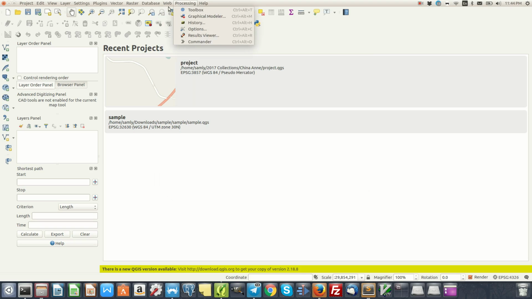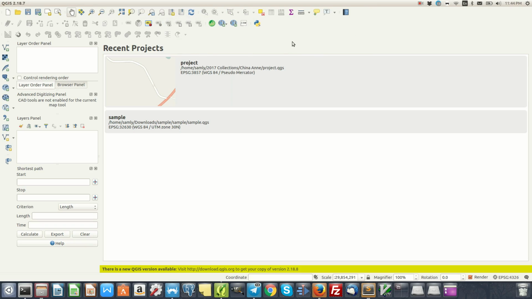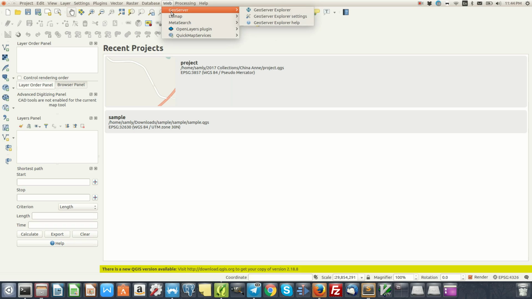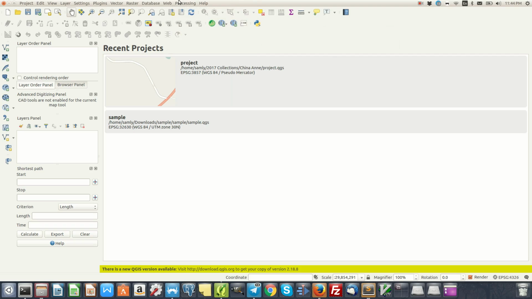So as you know, we have aspects or tools where, for example, you might want to work on your data and then publish it online. So you can always use the tools in this section, like GeoServer. We have Lazy Map. We have also the OpenLayers plugin that helps you load base maps on your QGIS project. Then we have the Geoprocessing menu, which has the graphical modeler, the toolbox, and the command line that you can use to manipulate or to conduct data analysis.